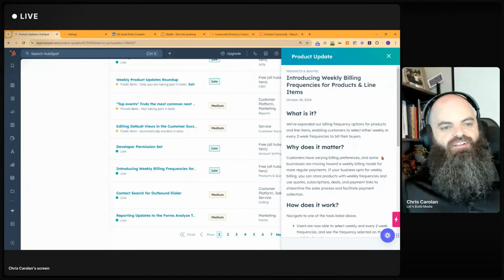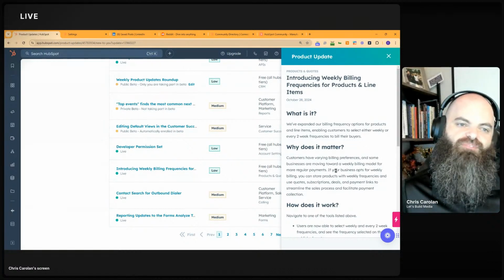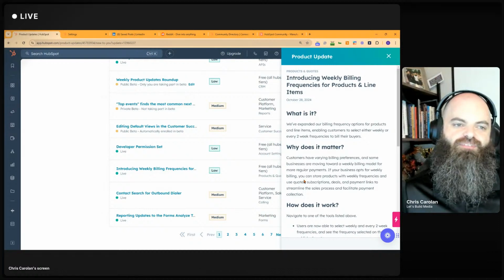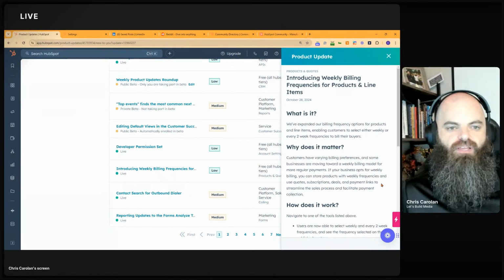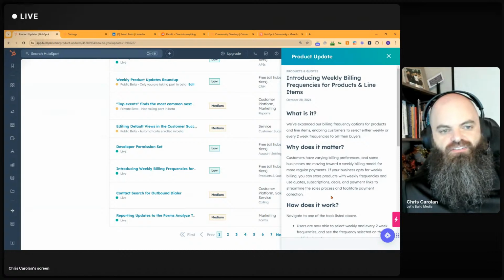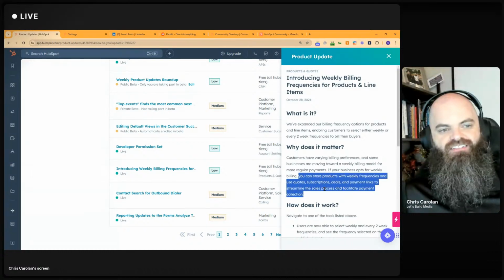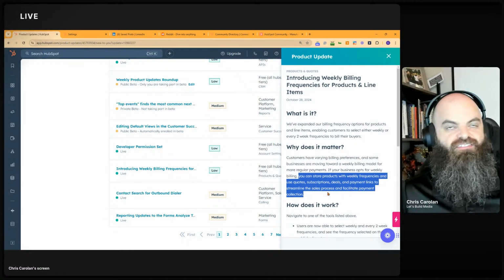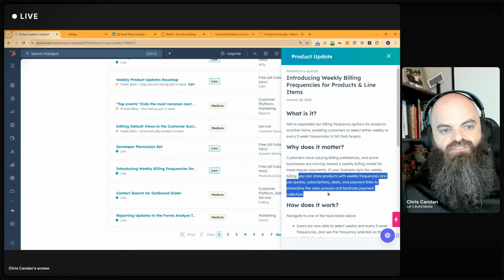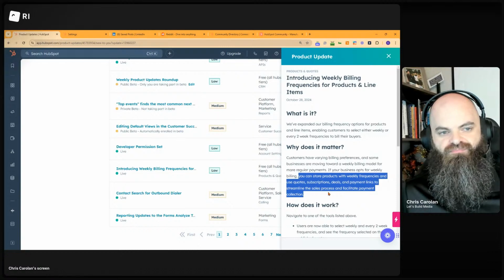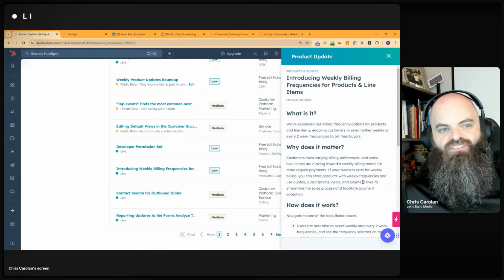Weekly billing. Seems like a lot. If your business opts for weekly billing, you can store products with weekly frequencies and use quote subscriptions, deals, and payment links to streamline the sales process and facilitate payment collection. Now, I'm very interested if there's anybody out there using all of these things to create, let's say, revenue records in HubSpot, and you found a way to report on all of them separately. Bonus points if you're including orders. I'd love to chat and understand how you're doing that.